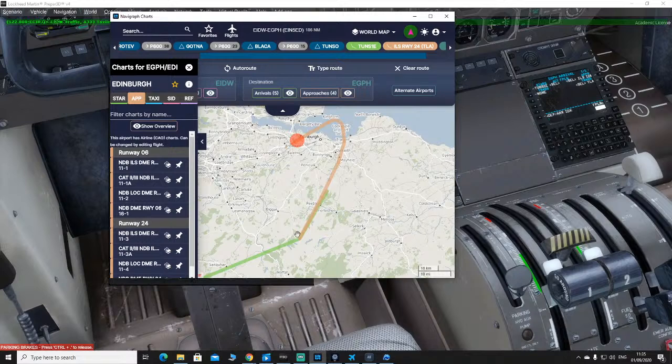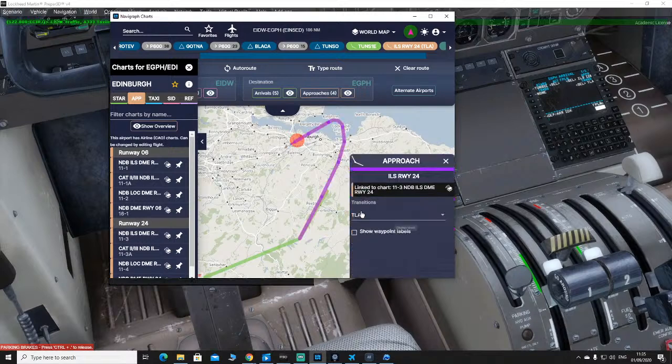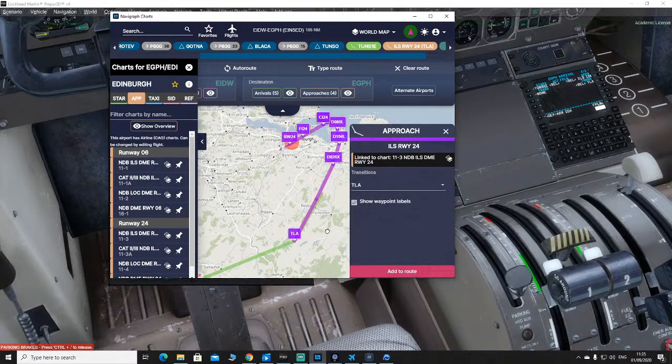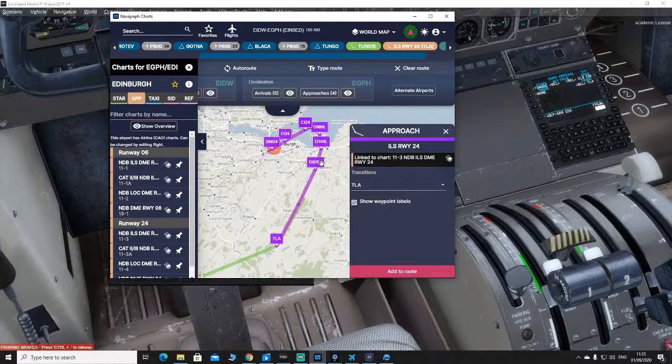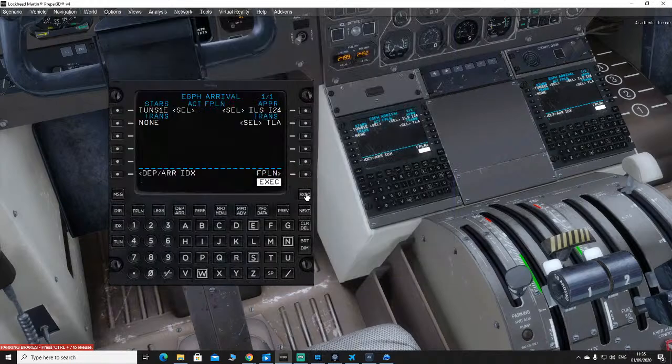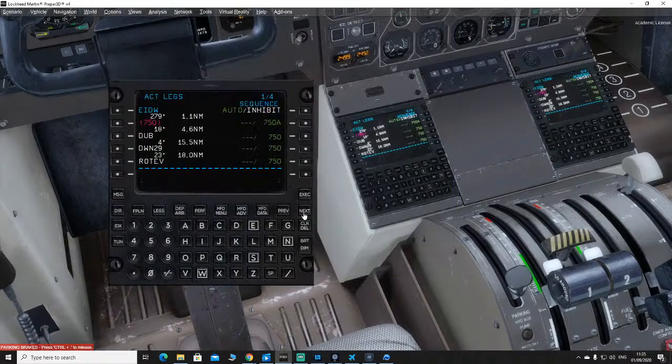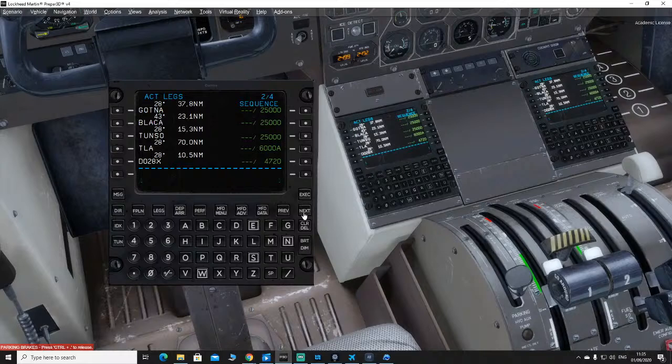Now another neat thing is if you want to check the waypoints in your FMC after doing that, you can click on that and go show waypoints. And you'll just see TLA, Delta 028 X-ray and so forth. So if I go in here, execute this, down through the legs, you can see TLA, and there's your waypoints, to the center fix then.